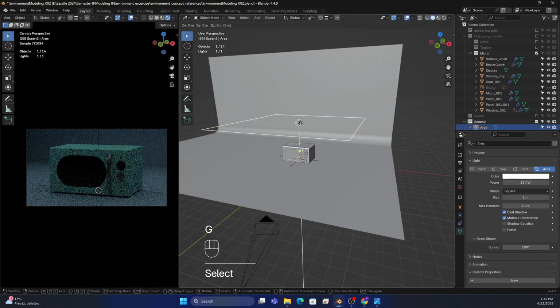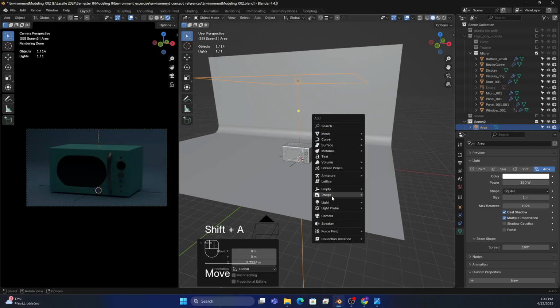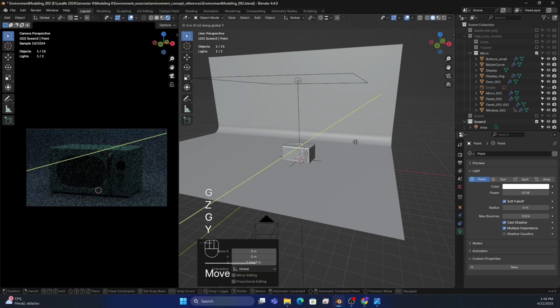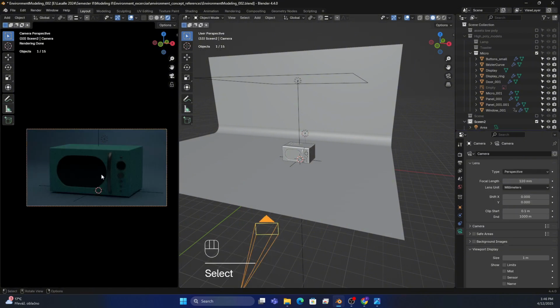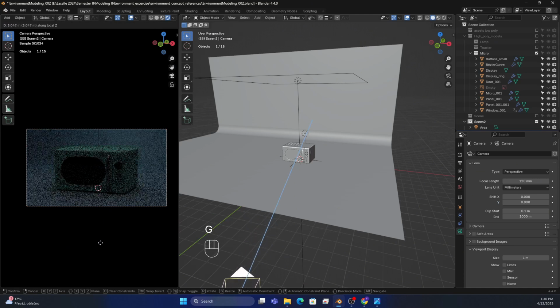So we have the top light. We can move it even higher. Now what we can do, we can play a little bit with a point light, put it to the back. Maybe the camera, I'll try to zoom out a little bit.